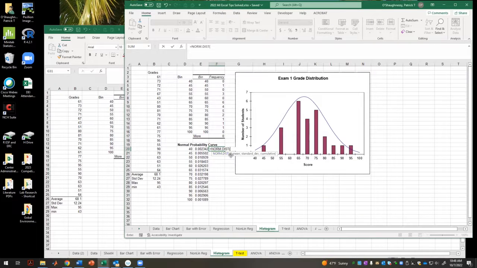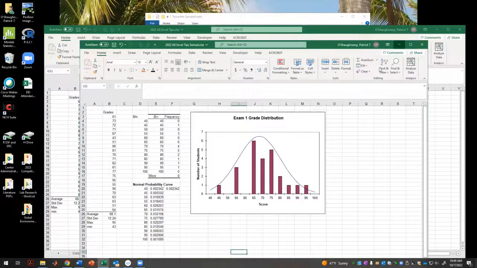Norm.dist, it's asking you for X first, okay, 40. Put a comma in, it's asking you for the mean. I've got that over here, and I've got to put $ signs on it. Then I put in the standard deviation, F4 again. And then cumulative, they'll give you the cumulative curve. If you put a 1 in, it's true, or in this case, I want the probability curve, so I'm going to put a 0 in. Mark. And so you can see that's how those numbers were generated. And then you can just plot them. Again, trying to do something really fancy.